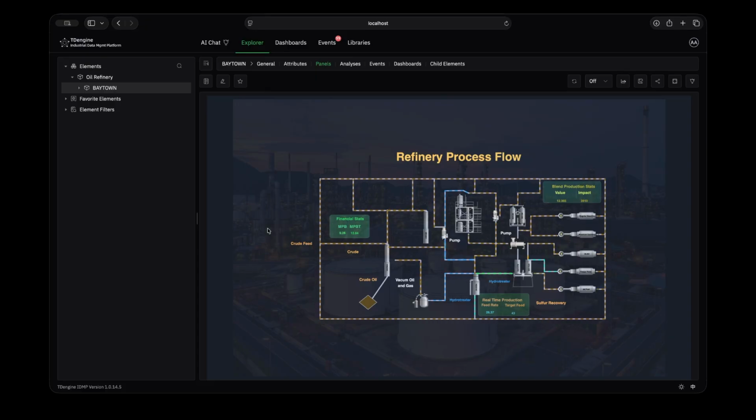What I'm going to show you is how IDMP can change that by connecting everything so you can see the full story as it happens. Okay, let's take a look at IDMP. On the left here, you'll see our elements tree. Everything is organized simply: blends, units, and financials. So instead of searching, we're navigating through the actual refinery.